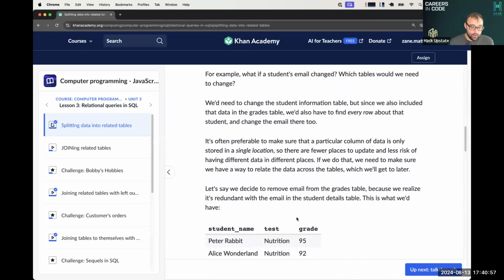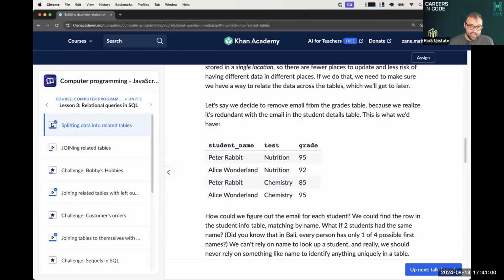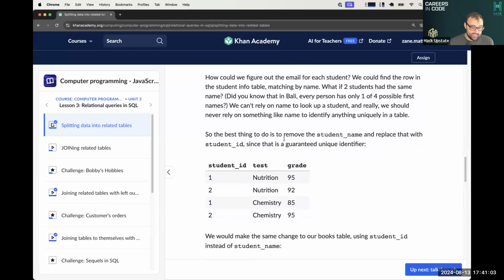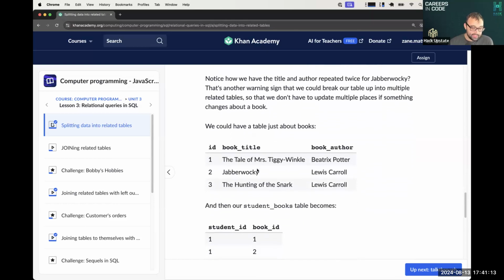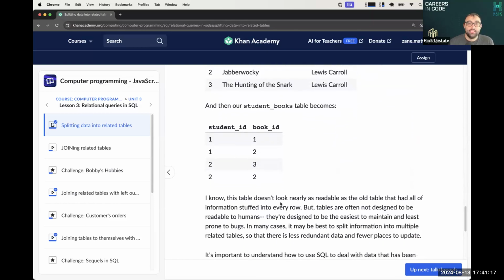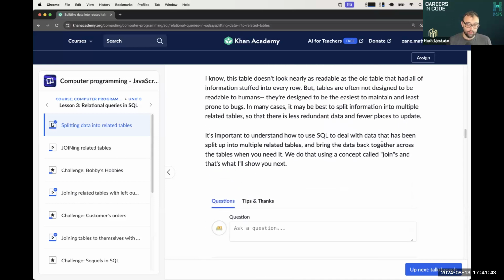What we are able to do is basically say, hey, let's take the email out of the grades table, and instead we can replace it with a student ID. And with that student ID, we are able to also do that in the book table and store everything like this. So now we are able to do what we call a join table to say, hey, the student ID and the book ID are related to each other. So go get student ID 1 from the students table, go get book ID 2 from the books table, and because those two IDs are related to each other, we're able to tell that student ID 1 is related to book ID 2.